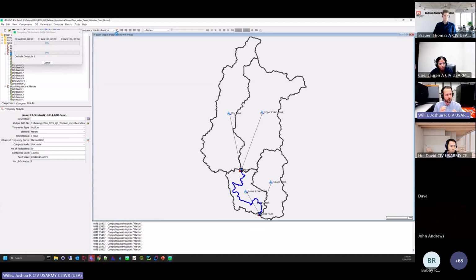It's the same nine ordinates that I used for the deterministic compute. Again, the only difference here is that I'm sampling for each ordinate 50 different combinations of temporal patterns and depth area reduction curves. So the ordinates compute one after another, but the 50 different sampling computes all happen in parallel. So that efficiency's carried over from the uncertainty analysis.